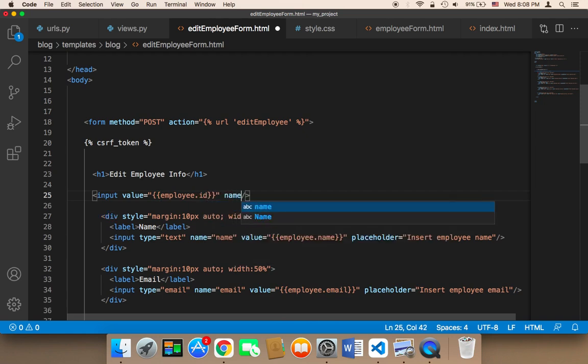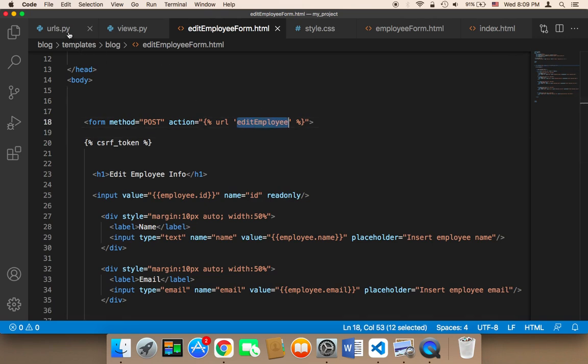I'm also going to give it a name. The name is going to be ID. And I'm going to say readonly. This is very important because the user should not be able to edit the ID. The ID should be unique, and if you give the user the ability to edit the ID, the system will be ruined, and many users will have the same ID, and this is going to ruin your complete system. So the input should be readonly. I'm emphasizing this because if you allow the user to edit the ID, it's just going to be terrible for your system.